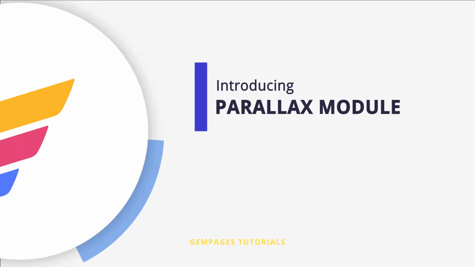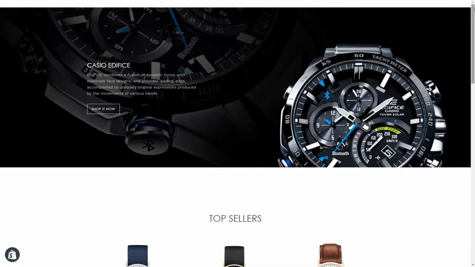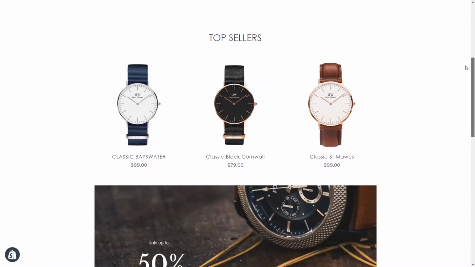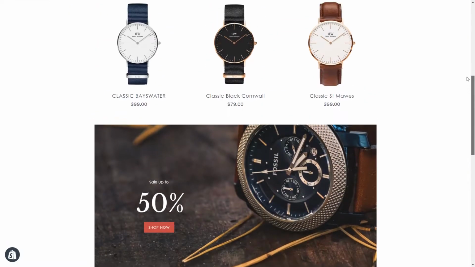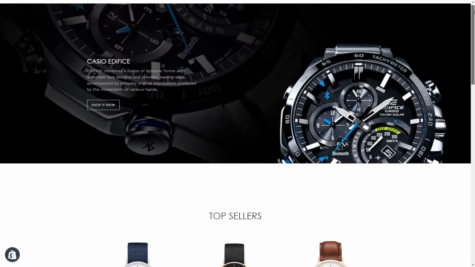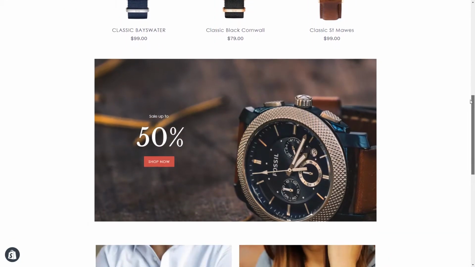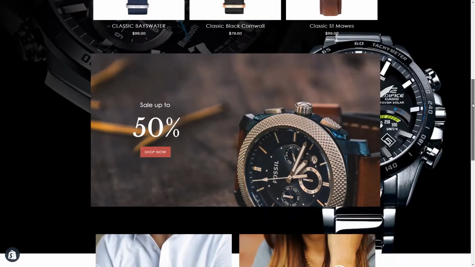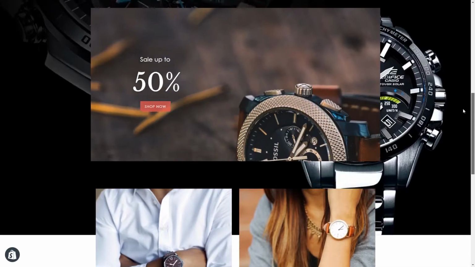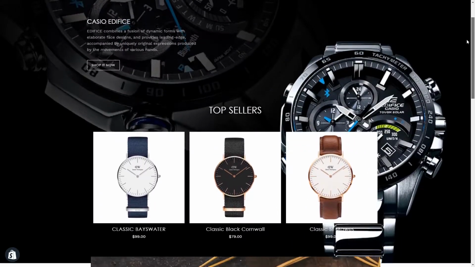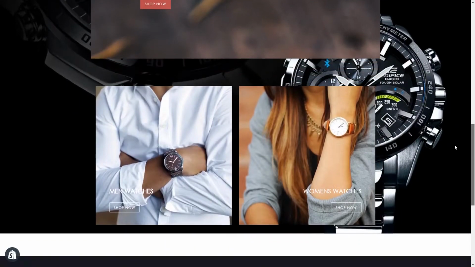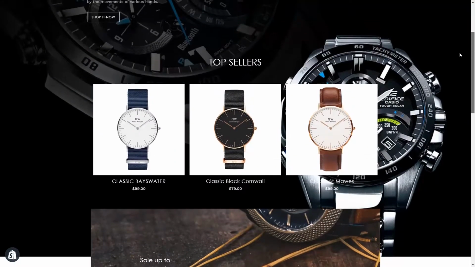Today, I'll give you a step-by-step tutorial on how to create a parallax scrolling section in your website with GemPages. This cool effect is now commonly seen as part of the scrolling feature of a web page. It uses multiple backgrounds, which seem to move at different speeds, to create a sensation of depth and an interesting experience for your visitors. That's why people love Parallax, and I'm showing you how to create this effect in GemPages.